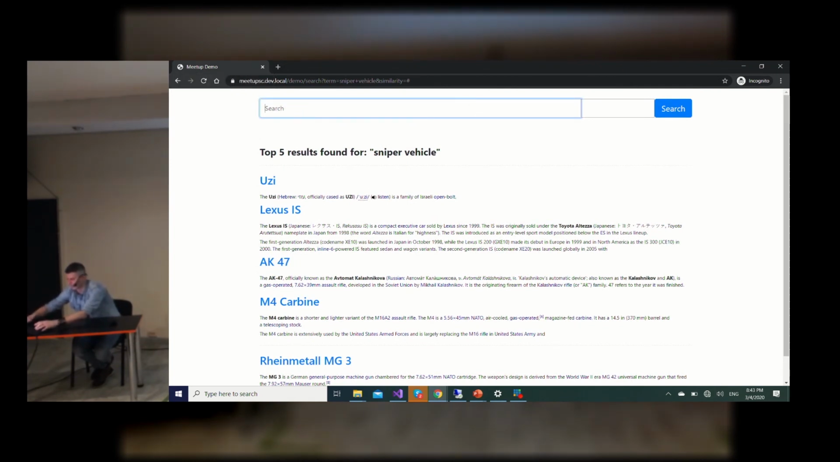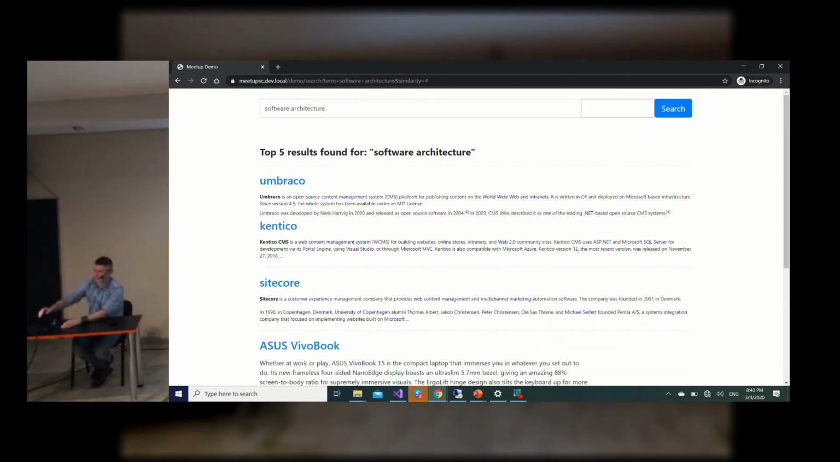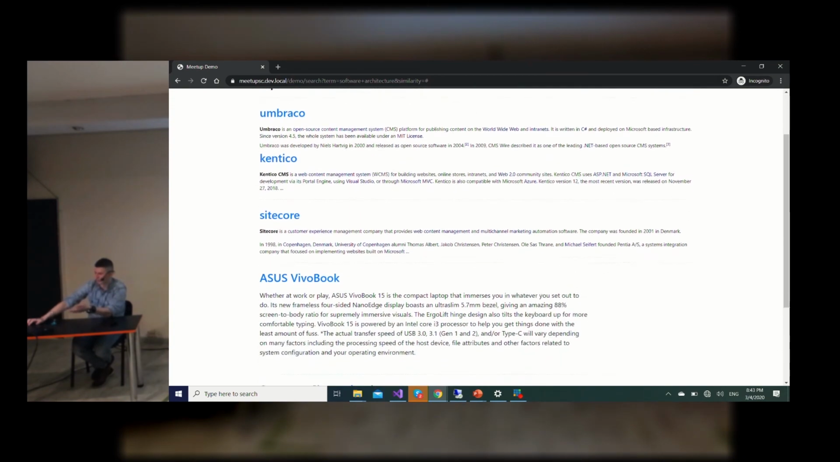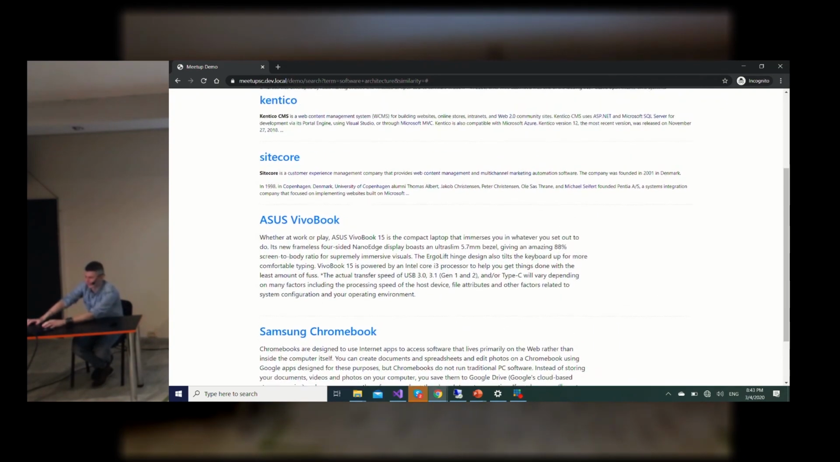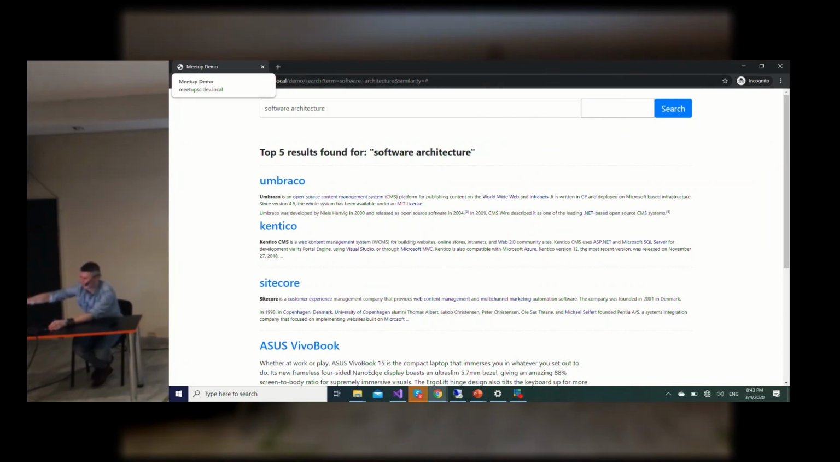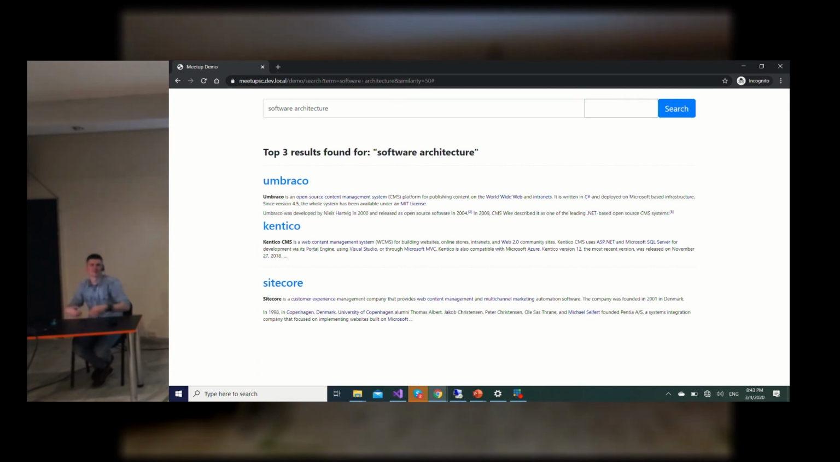And the same, for example, search software architect. You can see that Umbraco, Kentico, and Sitecore are top, but somehow Asus and Samsung come here. We can also make settings where we define the minimum similarity of the search results that we want to see, for example, 15%, and the results that have similarity lower than 15% will be gone.